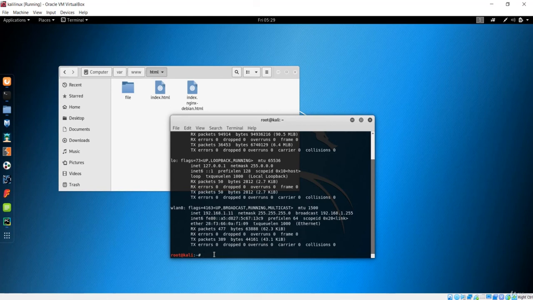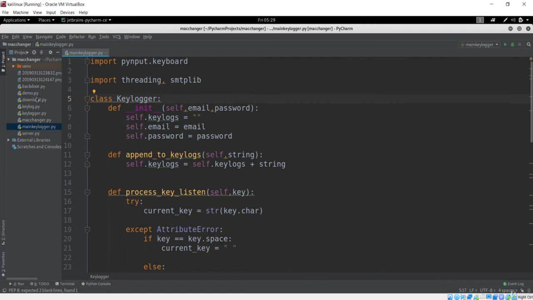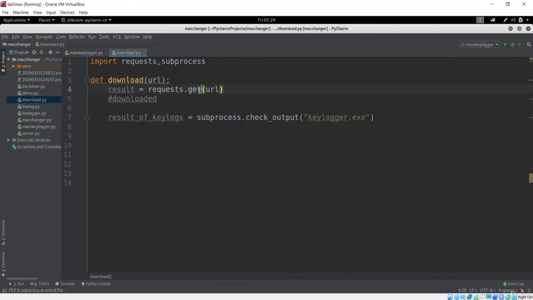In the next lecture, we have seen how to make this download method. We'll make this method in order to execute this keylogger.exe. We also have to package that Python file into an exe and make this download method to execute it. Instead of just going to the URL, we'll simply download this keylogger and execute it on the client machine.